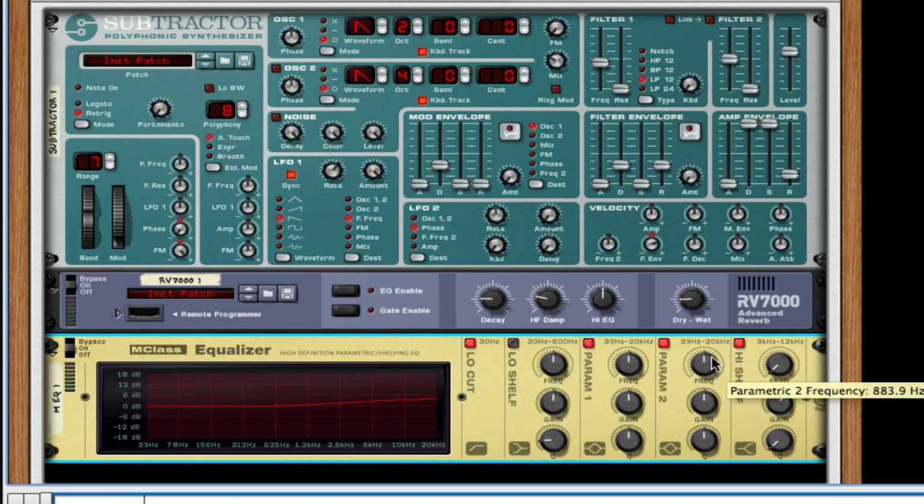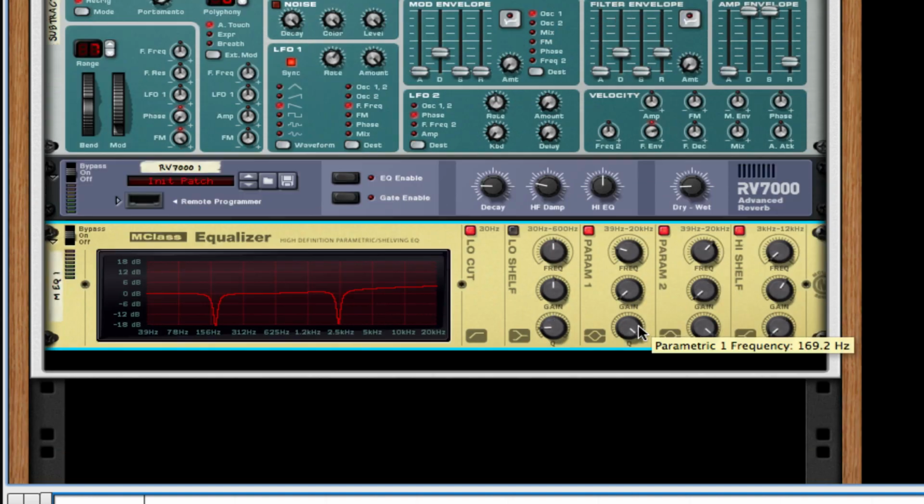For parameter 1, we're going to take it all the way up to 2.3, gain down all the way, Q all the way up. For parameter 2, take it about 169, gain down, Q all the way up. And that's about it for the EQ.